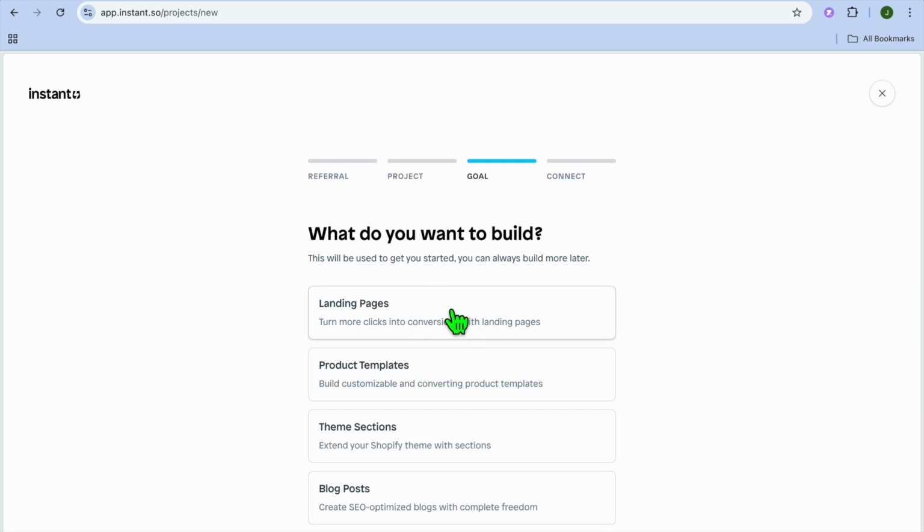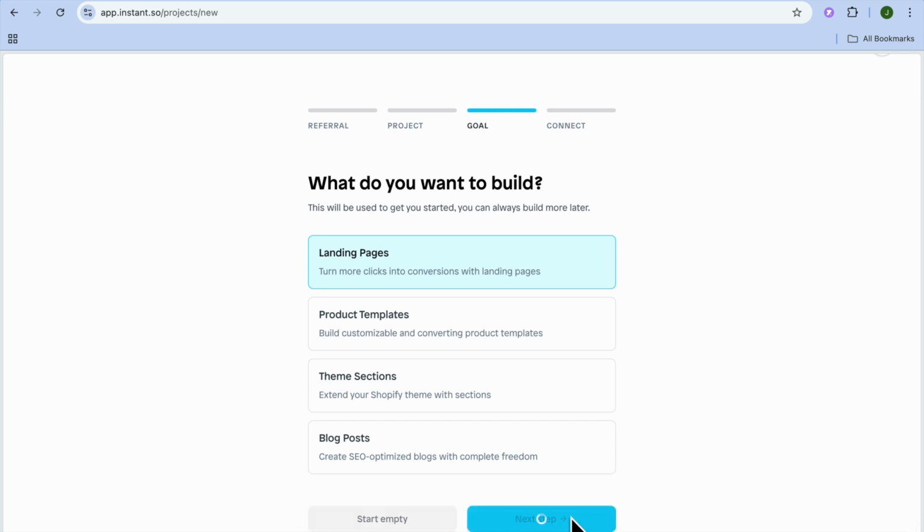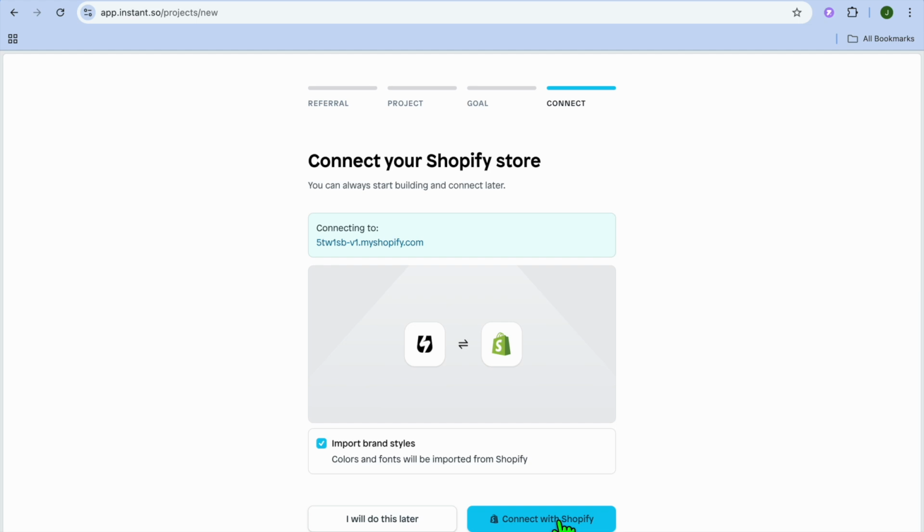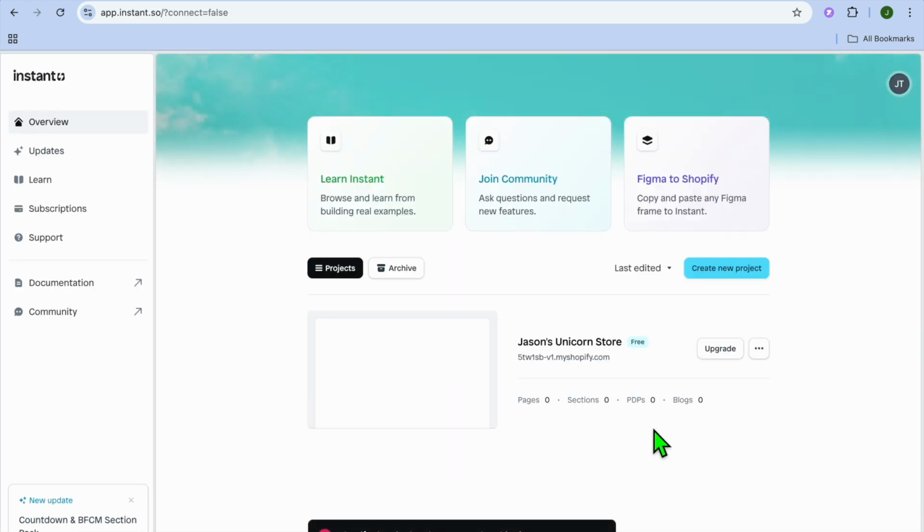After you have done that, what do you want to build? Is it a landing page, product templates, theme sections, or blog posts? We're going to be selecting landing pages. After selecting landing pages, you'll tap on Next. Then from there, you'll be prompted to connect it with Shopify. So you can tap on Connect with Shopify at the bottom right there.